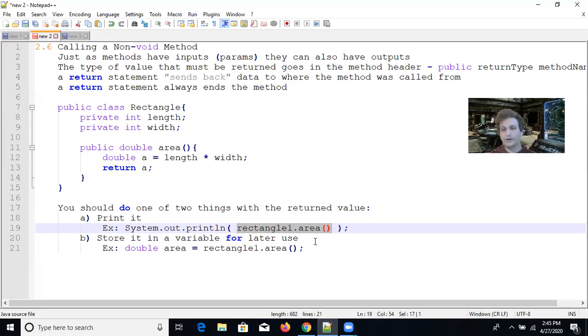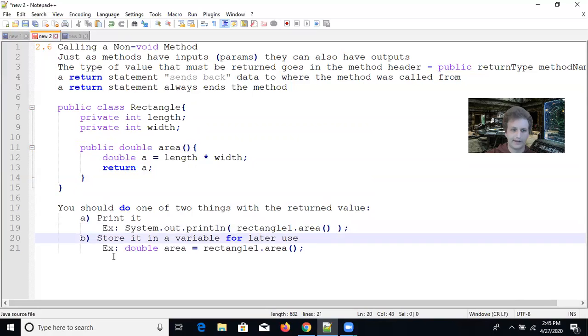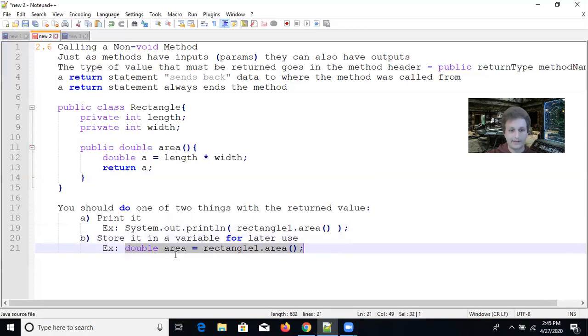The other thing you might want to do is store it in a variable for later use. So that's part B here. In this example, I declare a variable named area, and then I call the method rectangle1.area, and whatever it returns, I'm going to store inside of that variable.